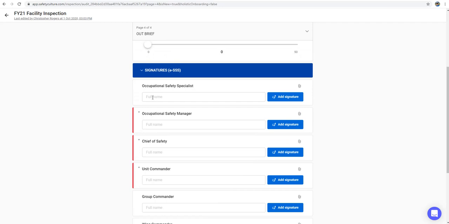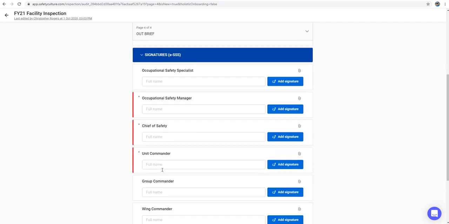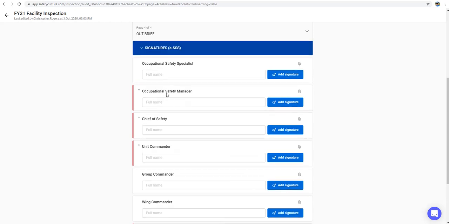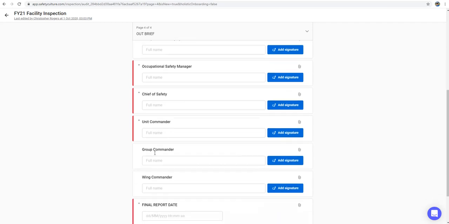And then the safety specialist is not required. Anything that has a red bar by it means that is required. So the signature of the occupational safety manager, the chief of safety, and the unit commander are all required on these right here. And I guess it should be occupational or weapons safety manager. So any one of those would be required to sign for this. And these are all the required items.